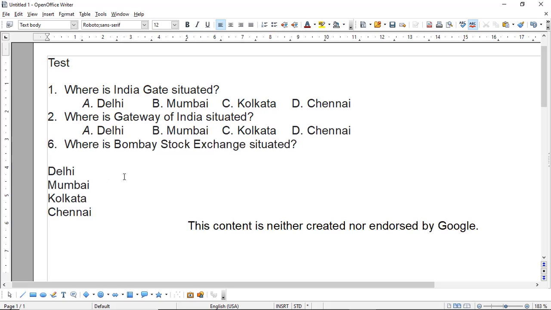Similarly, I'll keep doing for each and every question. Suppose I have 50 questions in total. This will reduce my number of pages substantially. And then finally, I can save this document and we are done. Thank you.